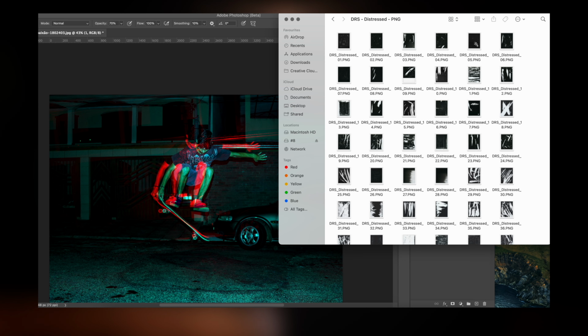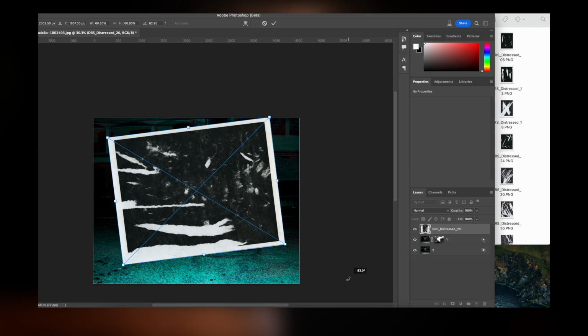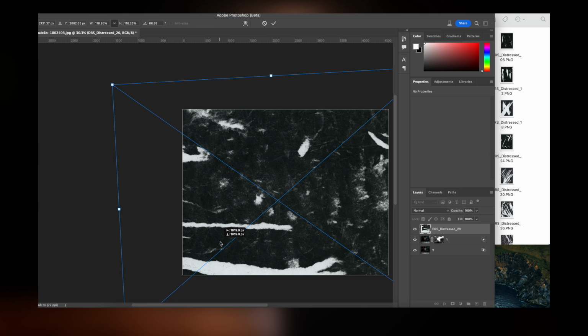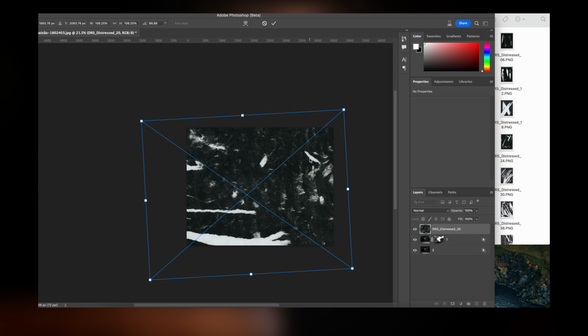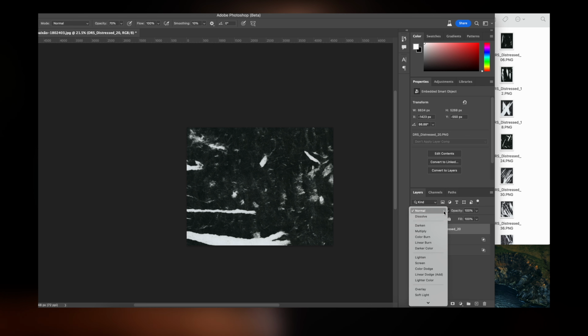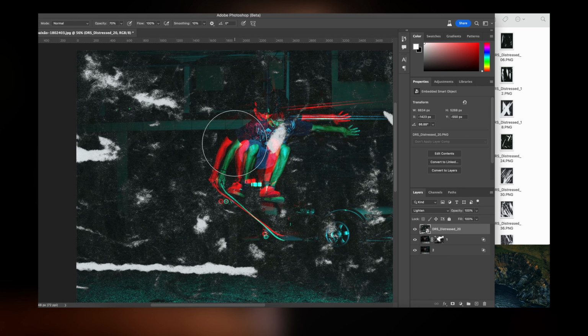So I'm just going to grab a random one here from this pack. 20 looks fine. And I'm going to size it to fit over this image. Something like that looks okay. Then I'm going to hit return and change the blend mode here to lighten. And let's take a look.